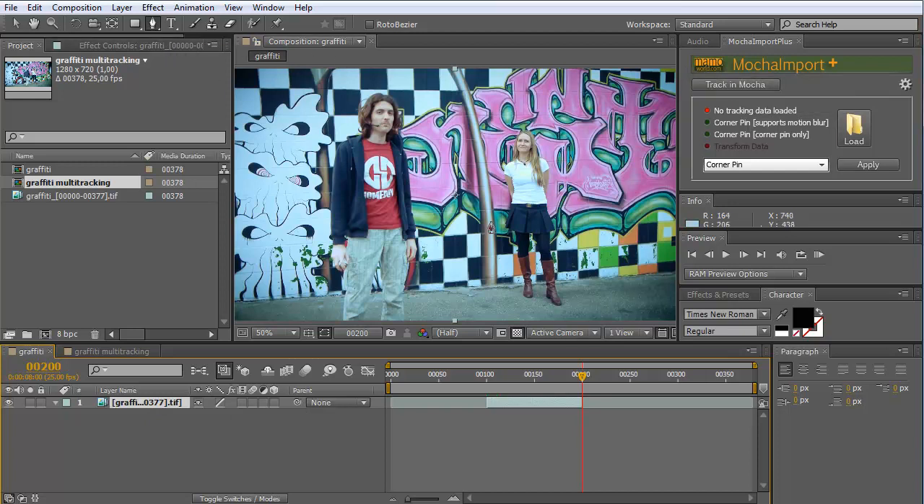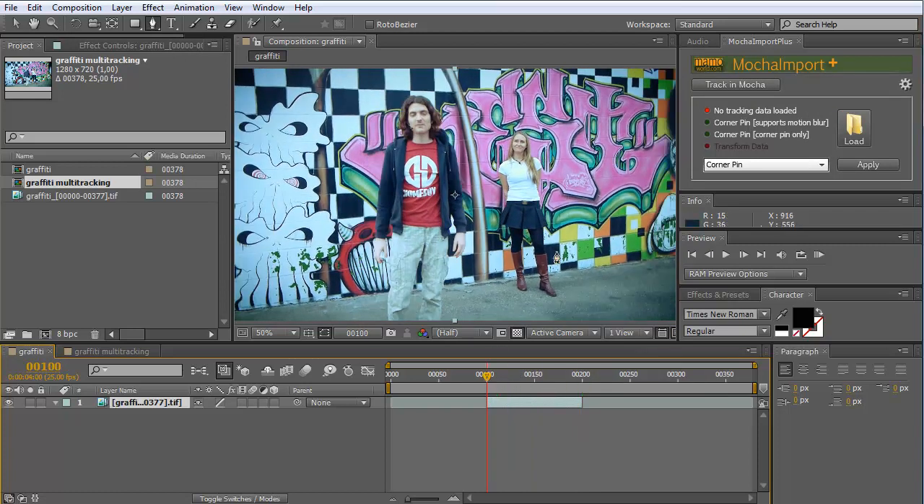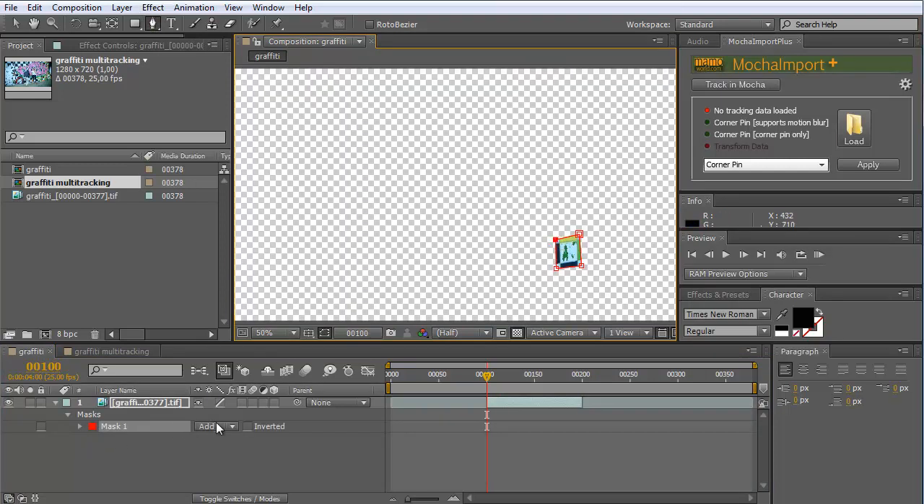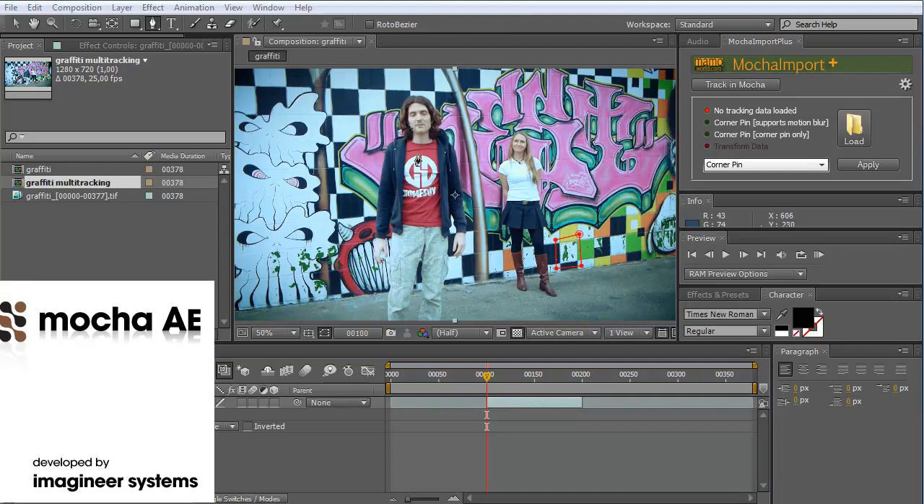But that's not all. I also want to define already in After Effects the region that I want to track. So I go to the first frame because this is where I want to start tracking, and then I draw a mask around the region that I want to track. So just draw here a mask, and I set this to none because in After Effects essentially I don't need this mask, so it just defines my tracking area for Mocha. Then I select my layer and click on Track in Mocha.